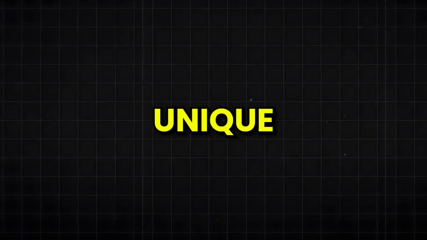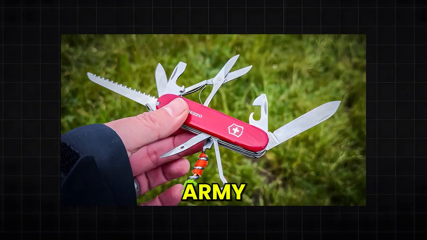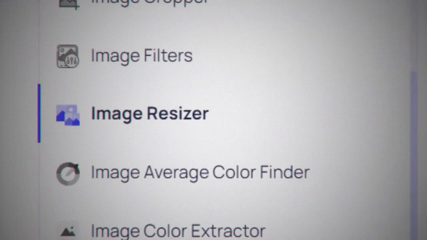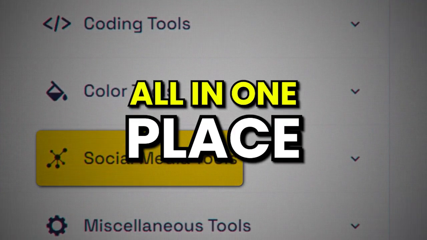Alright, now let's talk about a unique website with a very unique name. The website is called 10,015.io. This tool is like the Swiss Army knife of AI applications. It offers a whole range of features from resizing images, enhancing photos, and coding support to downloading social media posts all in one place.